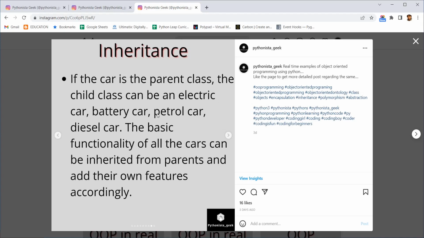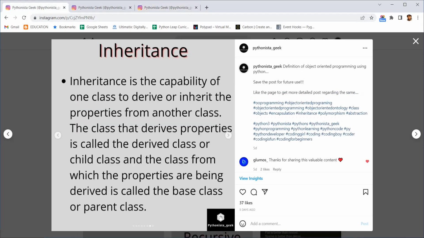So I can inherit the car class as my parent class, and if I'm a battery car, I will have one more function called battery capacity, so that I can use that particular thing. My battery car is inheriting all the properties from the car class. So car will become the parent class and battery car will become the child class. Now I think you can understand what inheritance is.